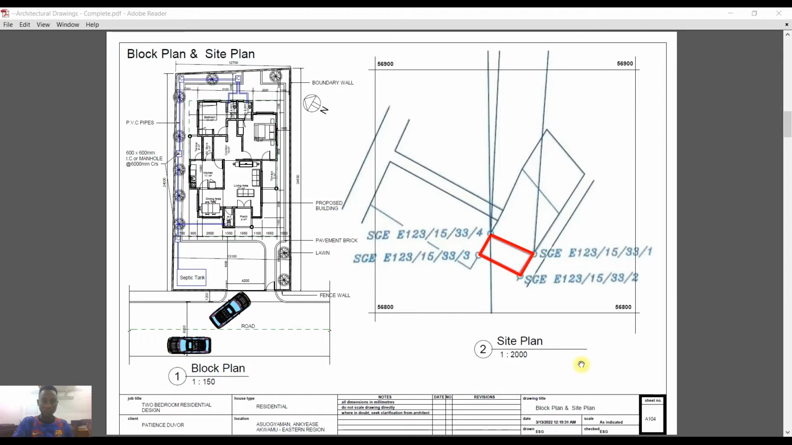And this block plan can be seen on the far left, and the site plan can be seen on the far right. So we are going to do this in Revit today, in which you have the boundary wall. We also have the proposed building, the pavement blocks, the fence wall and the inspection chamber as well. So I'm going to teach you how to convert a site plan into a block plan and also put them on sheet. So guys, let's move into the tutorials for today.